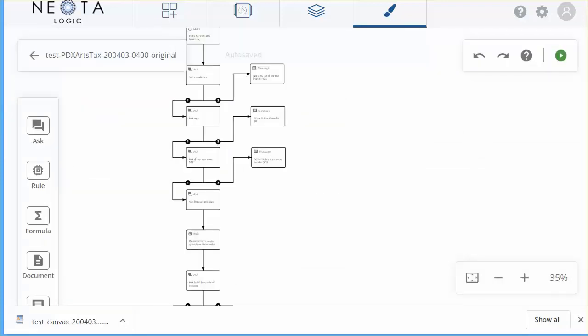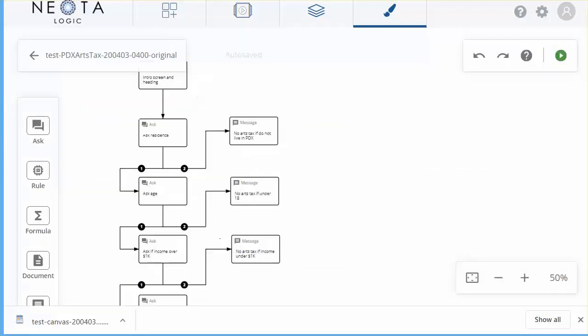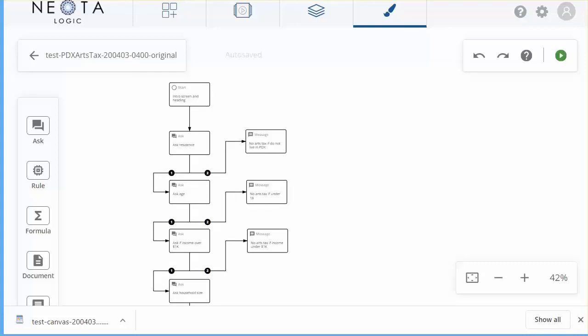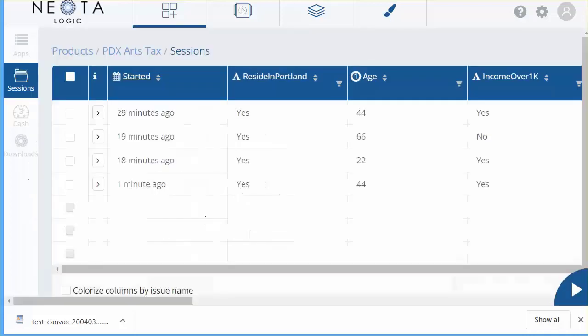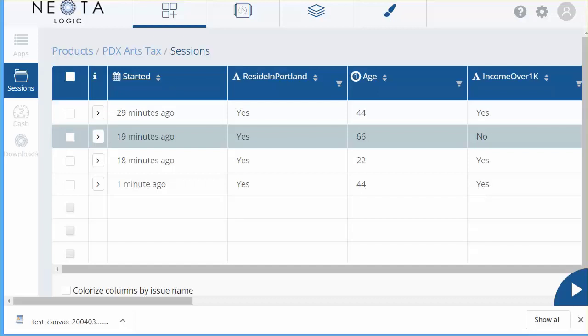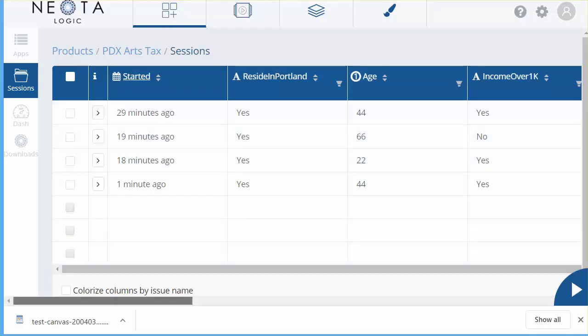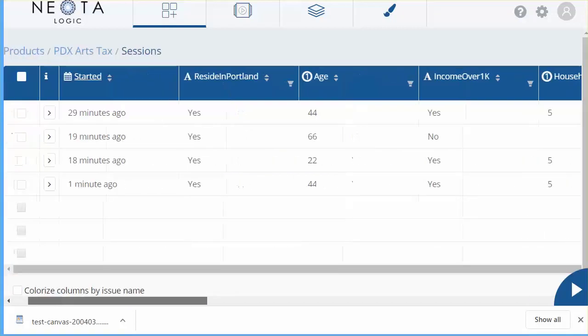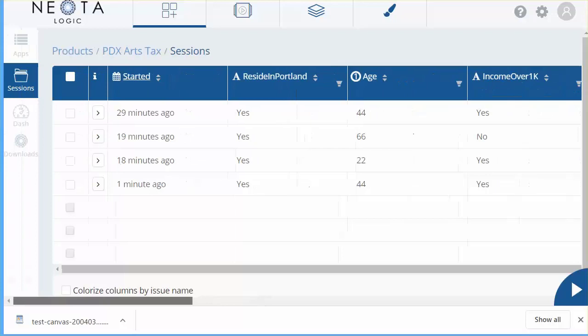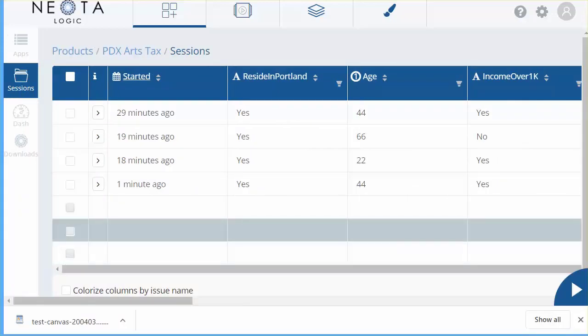This demonstration shows how seamlessly one can go from a real-world problem to a Canvas application to a full-fledged Neota Logic product. If the city of Portland were to run this app, they could now collect essential data about their applicants. All of this functionality can be achieved in just minutes using the current version of Canvas and products.